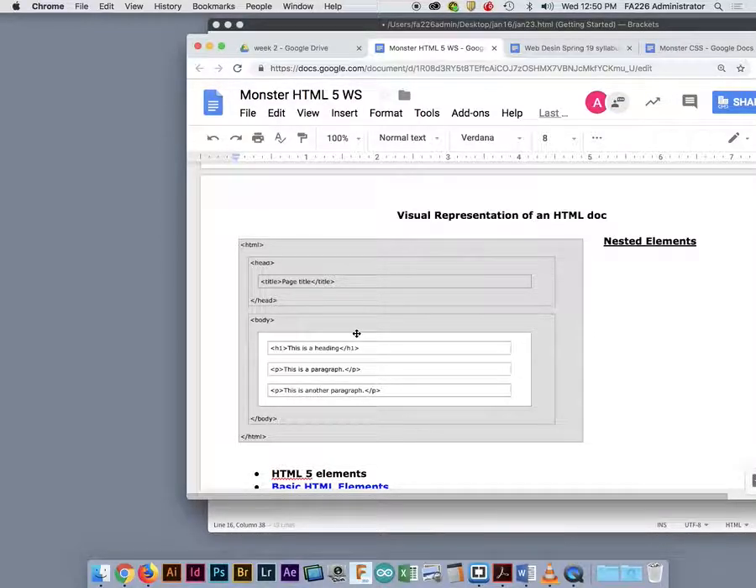So for instance, these image tags, what kind of element is this? Starts with an N. Yeah, it's nested. It means it's inside of another element. So I'm going to make an element that's going to be this container, and I'm going to put all of these elements inside of this container. Make sense? Okay, so now let's code.